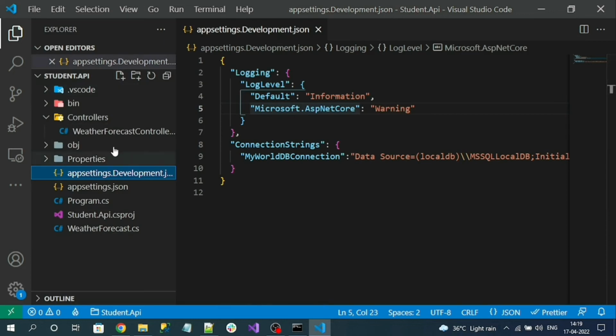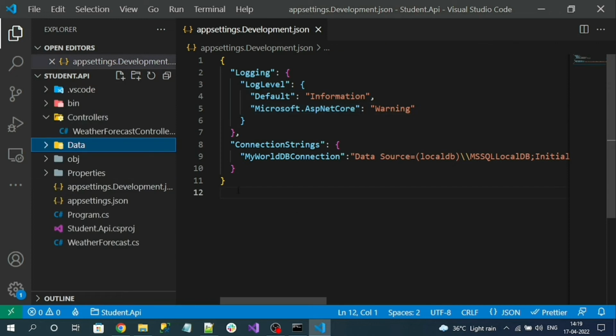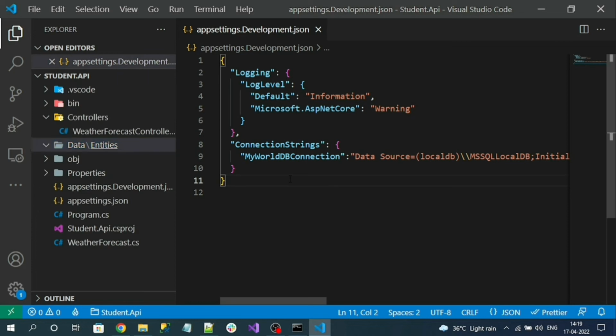create a folder like data and create one more folder like entities. Before creating the database context class, first let's create our table class.